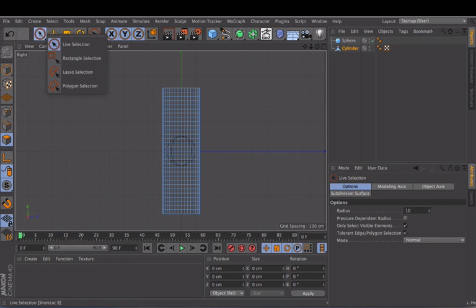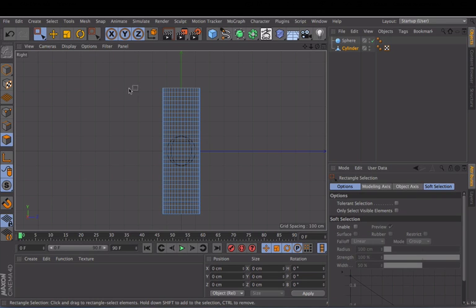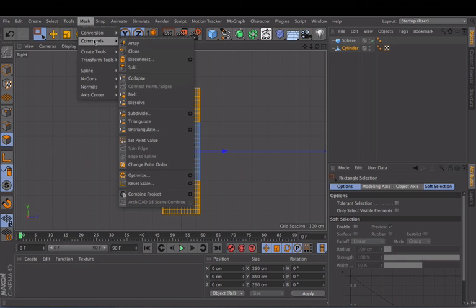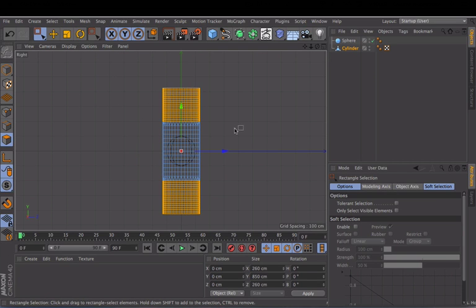And choose a rectangle selection. Just around 1, 2, 3, 4, 5, 6, 7, 8. Just in the bottom, same amount. 1, 2, 3, 4, 5, 6, 7, 8. Okay. And then the command subdivide. Okay.